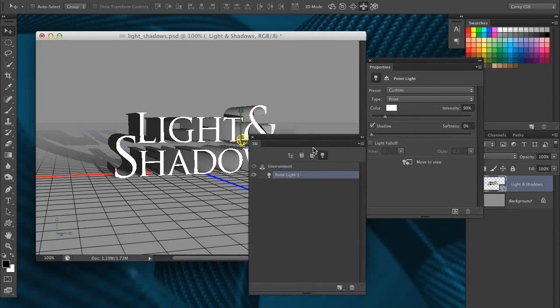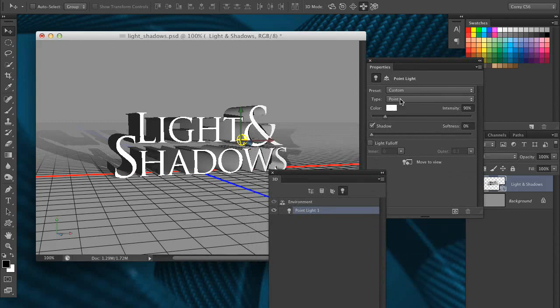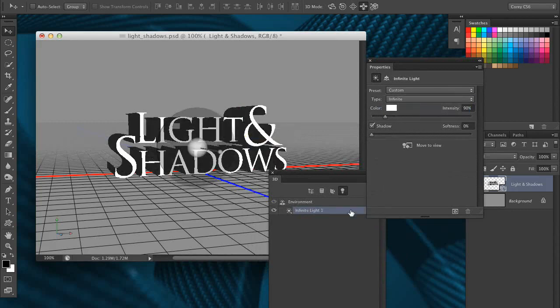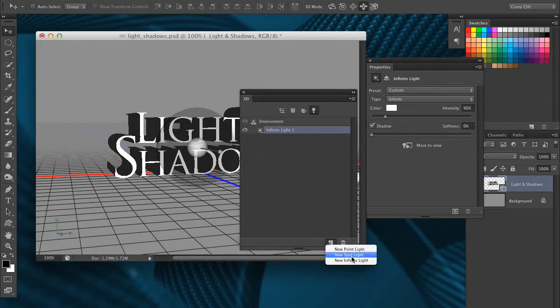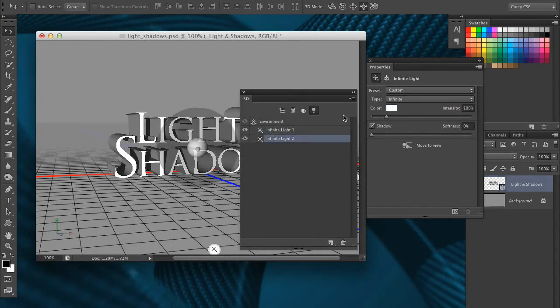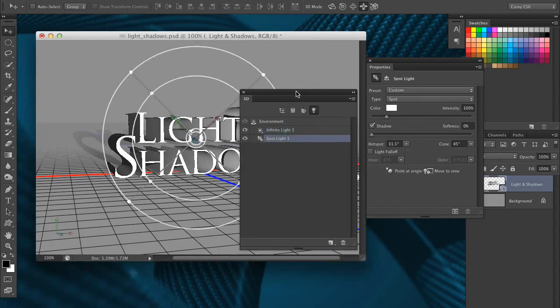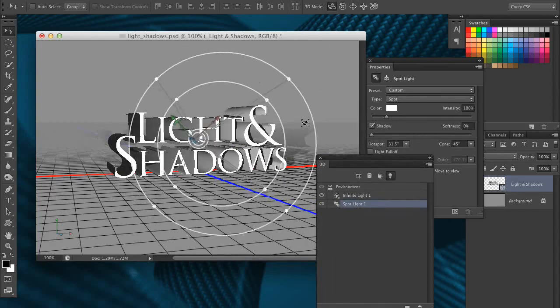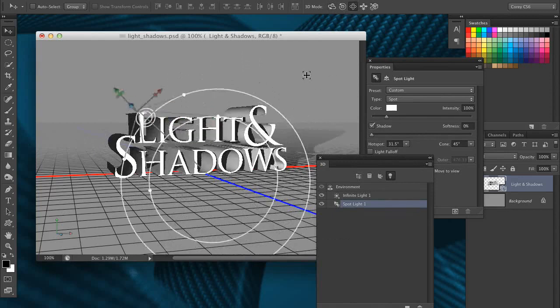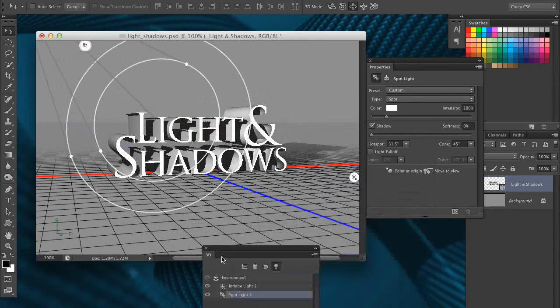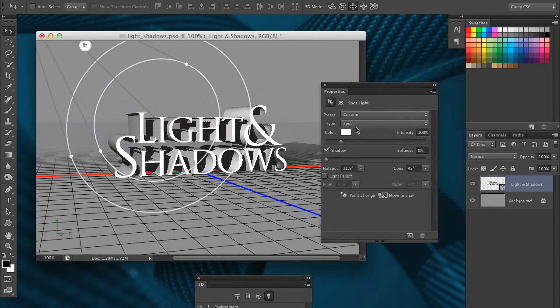Now, of course, by default, this one has... Let's go back and make that an infinite light right there. But I could go ahead and add a new light. If I go down here to the bottom of the panel, I can choose a new spotlight. Oh, no, that did another infinite light. Let's actually do a new spotlight. So I can have multiple lights doing different things, at different intensities, to illuminate my objects.